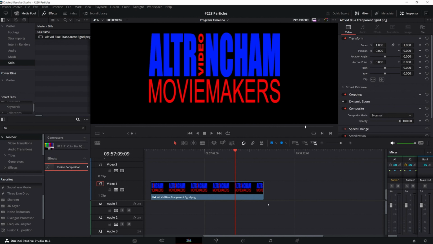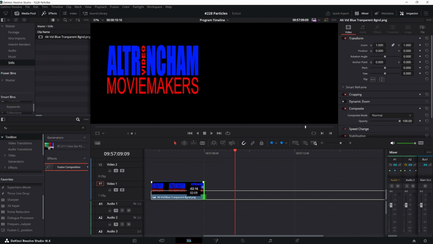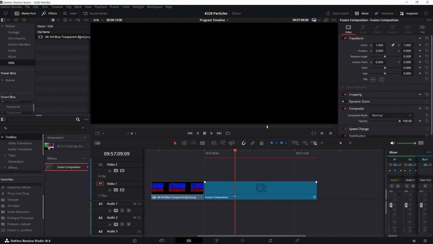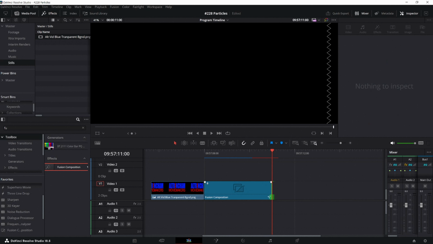I'll drag it down into the timeline, shorten it a bit. So you need then to go to your toolbox and find Fusion Composition, and you put your Fusion Composition up against it there, and we need that to be 3 seconds long for this demonstration. Shift forward arrow 3 times and you've got 3 seconds. You can now shorten it to there.